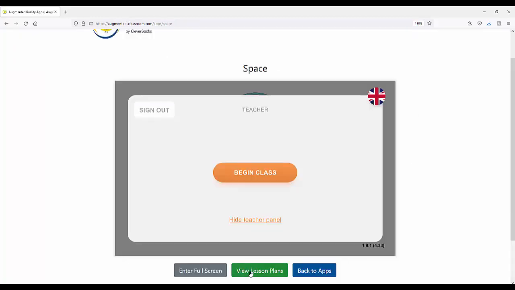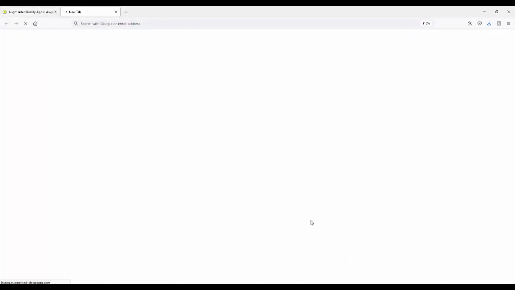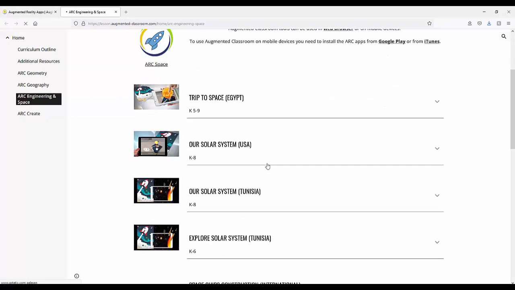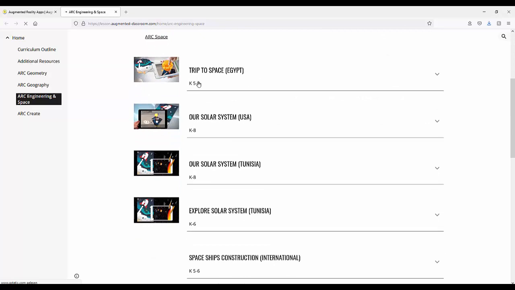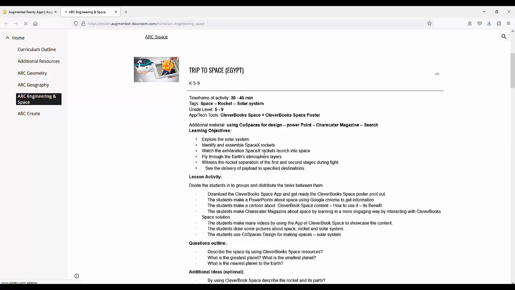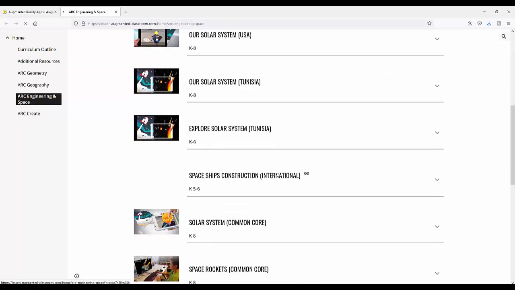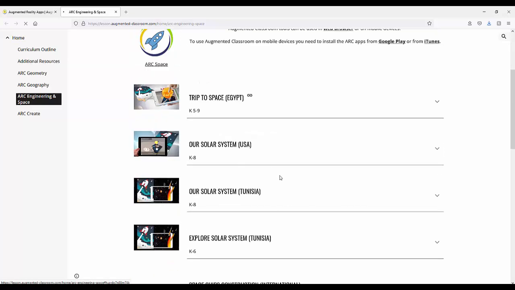For your help, we do also have lesson plan activities specifically for the Space and Engineering app. Once again, you can go to the Open Library of Activity Plans, look through different activities that are currently available, presented by different teachers around the world, and you can pick up some ideas or fully take the example of the lessons and use that with your students as well.